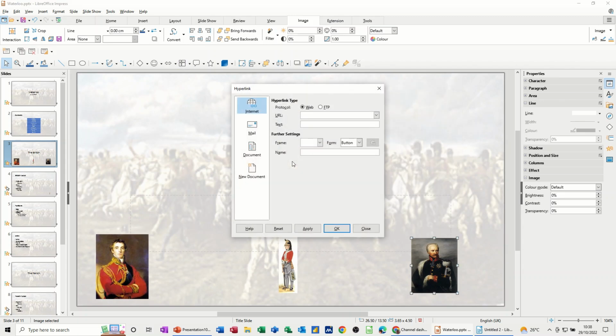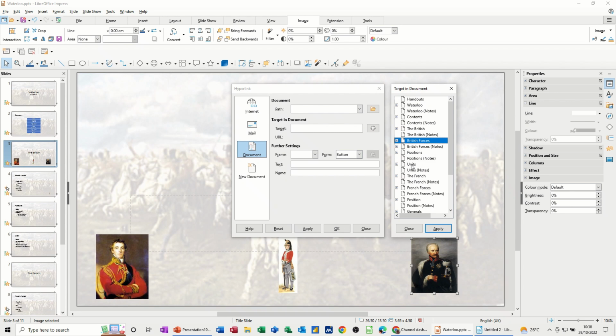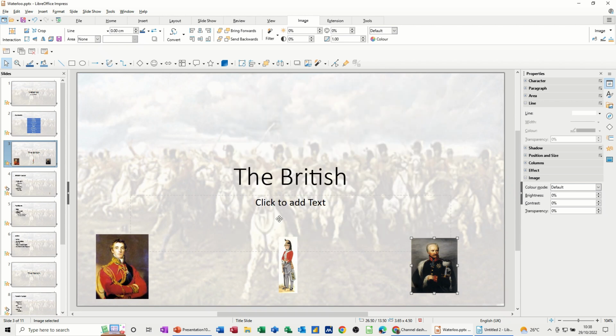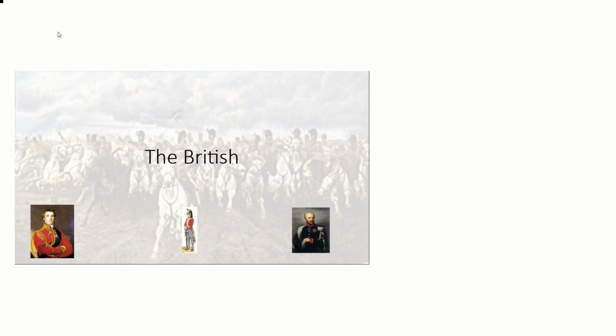Control K, document, and this one is units. Apply, OK. Now if I put this into full screen, so if I go into slideshow and just start from current slide, so this goes into full screen.